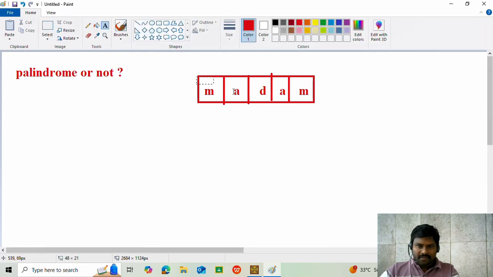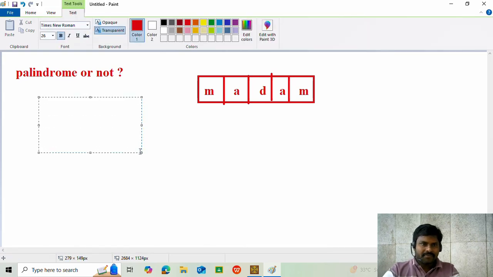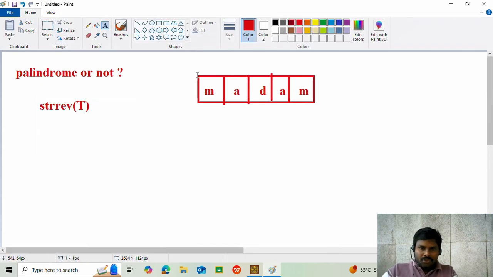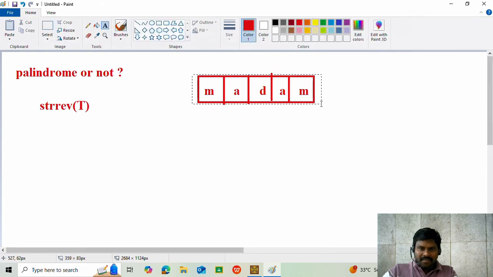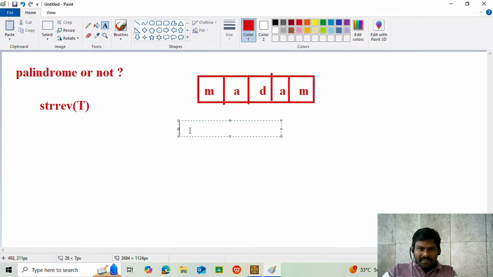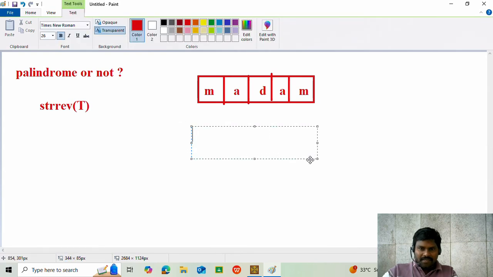Reverse this string. The reverse function we already discussed. The strrev function, this is the target. Suppose here I am passing madam, once again this is interchanged, this should be interchanged, madam. Next you have to compare with the first string. This is the first string. We have to compare the reverse string with the first string.